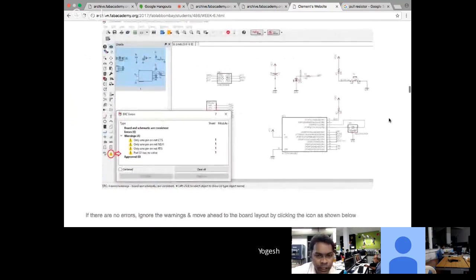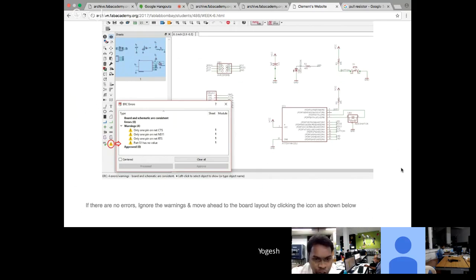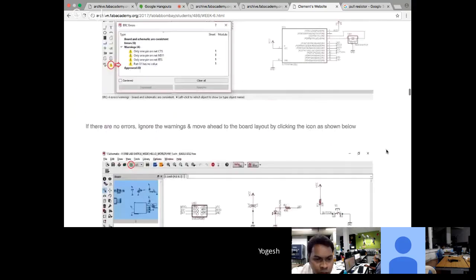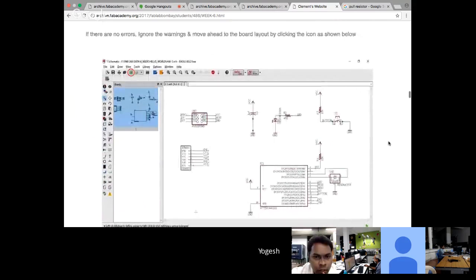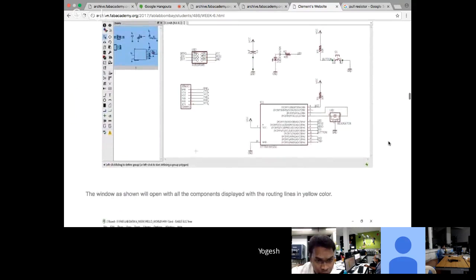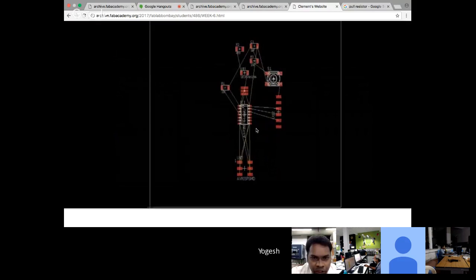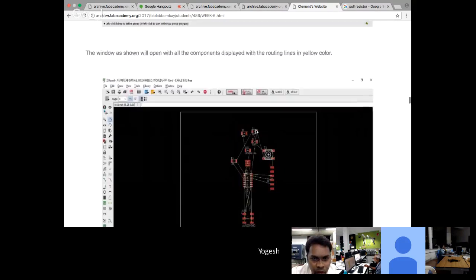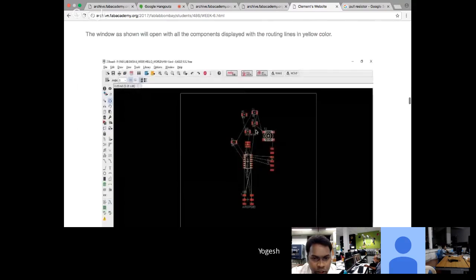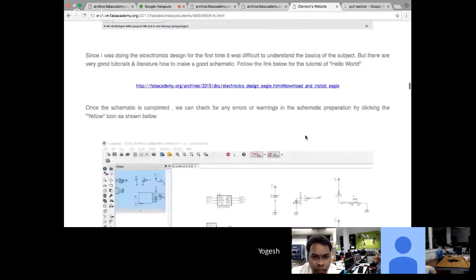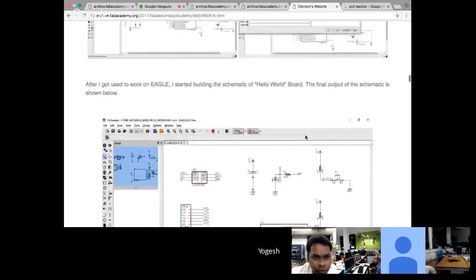Then coming down, the error checking. There you can see that there are no errors, but there's a warning. I think we can skip the warnings and go ahead, which is what I have done. Since there was no issue there, I switched to the layout mode. I've skipped one image there. When we go into the layout mode, all the components are on the left hand side. I've dragged them and put them in the center.